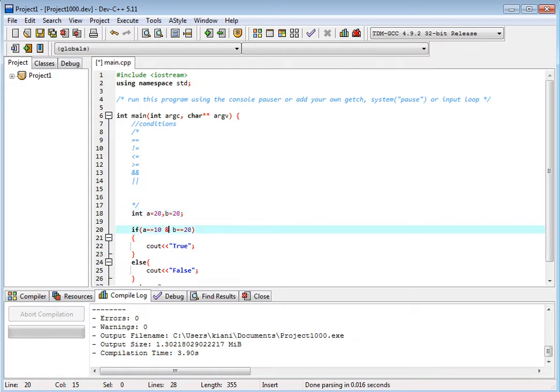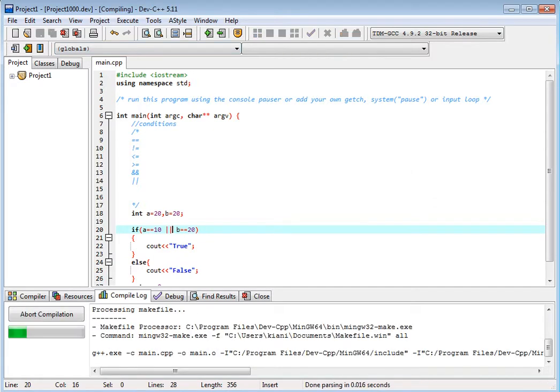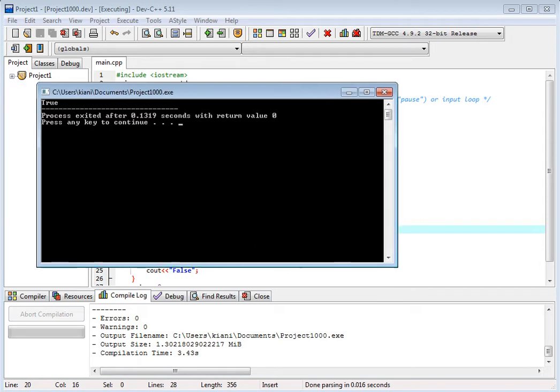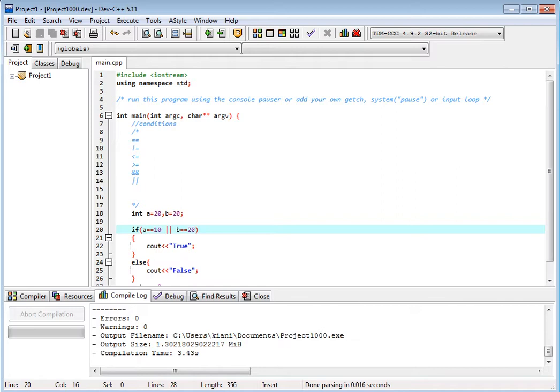Now if we put or, just go here and put or, then if any one of the conditions is true, the overall result is true. So a is equal to 10, 20 is equal to 10, no. b, 20 is equal to 20, yes. So this condition is true, so overall the condition is true in our case. Or means any one of the conditions. Okay, this is true, right? Now these are comparison operators.